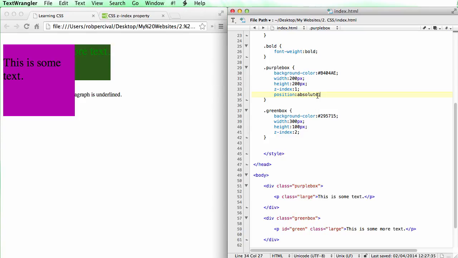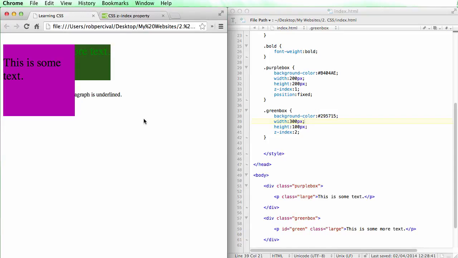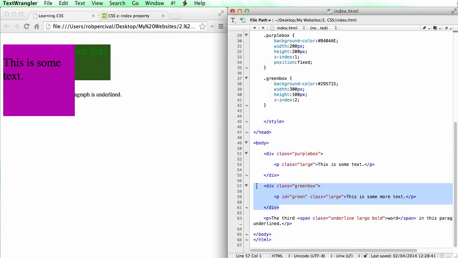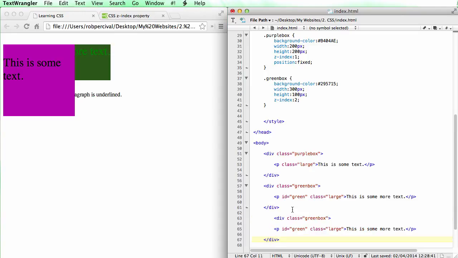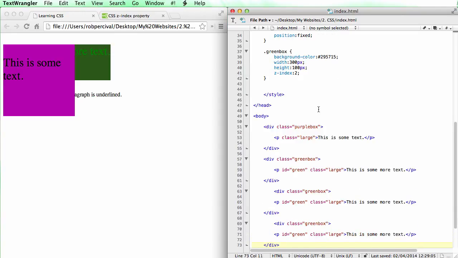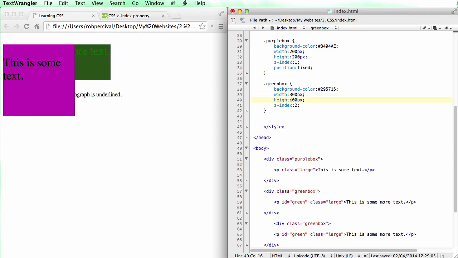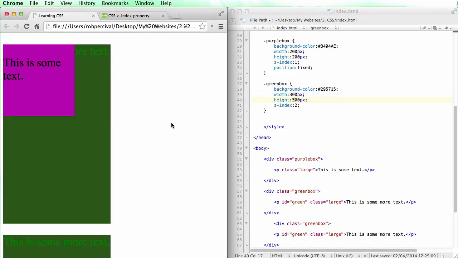Now there are a couple more that are worth just looking at very briefly. And one of them is fixed. So if we save that, now if we refresh that, it looks exactly the same. So fixed positioning is very similar to absolute positioning in the sense that everything else on the page will ignore the presence of that fixed div. But let's add in a few more green boxes and give the green boxes a greater height. So let's call it 500 pixels. And I've done that just so that we've got lots of content on the page so I can scroll down.